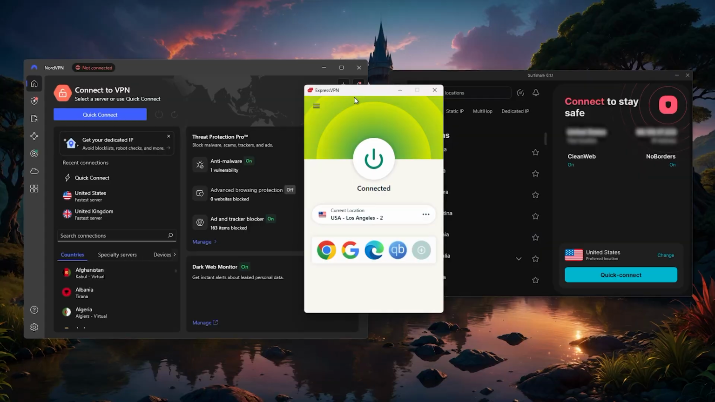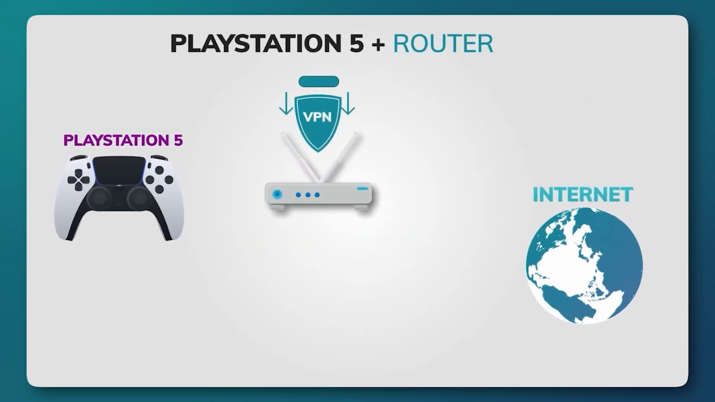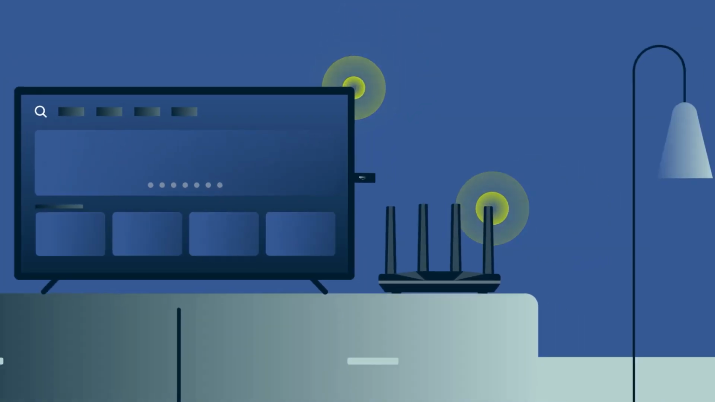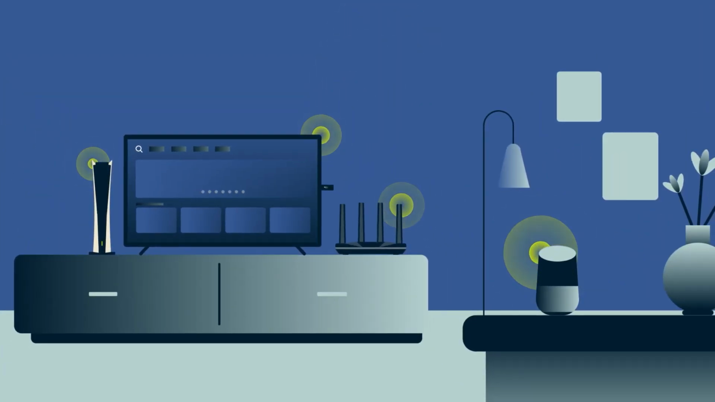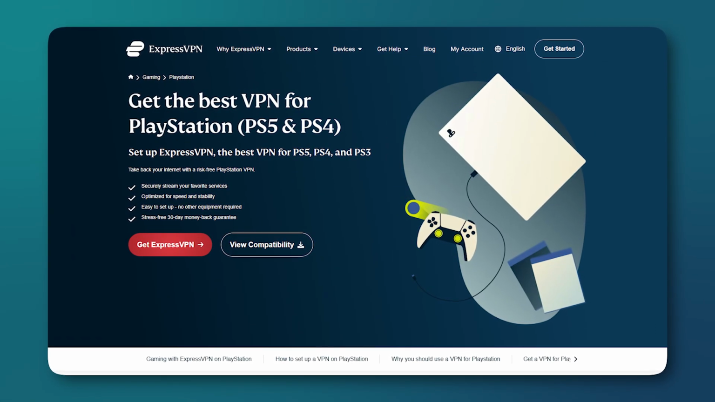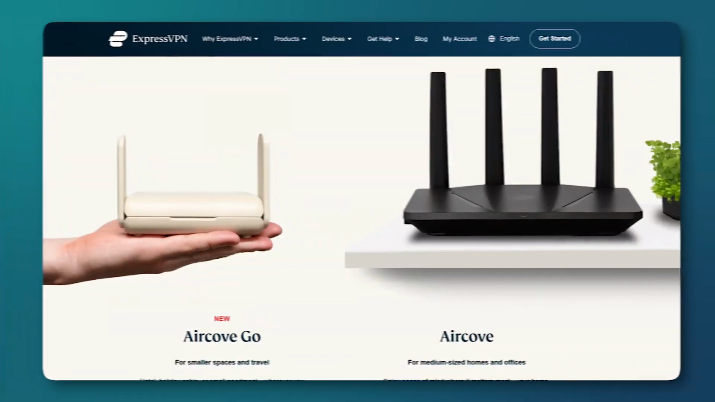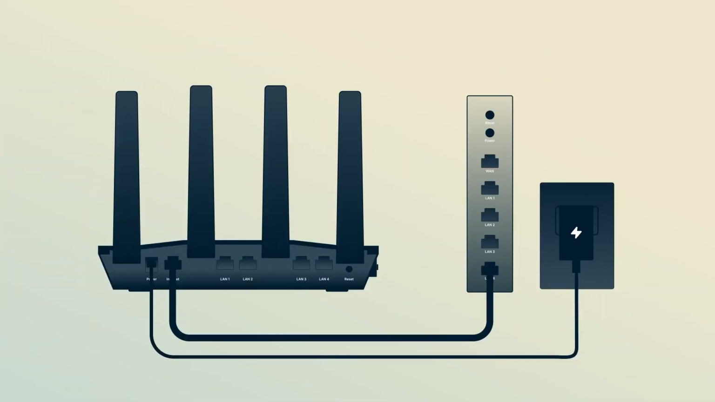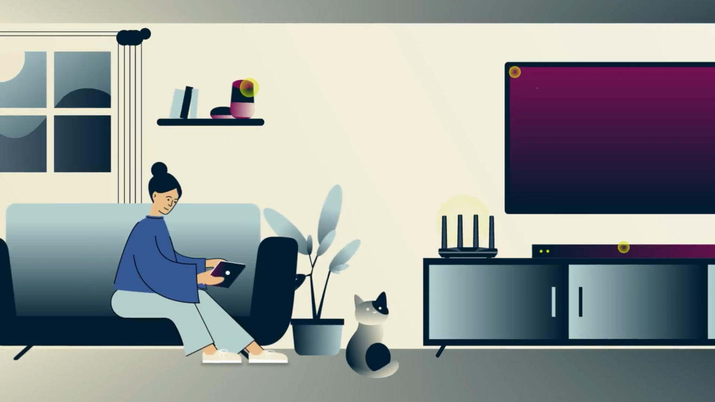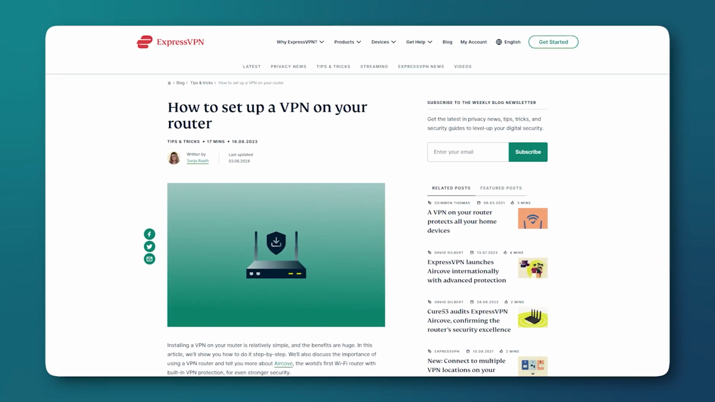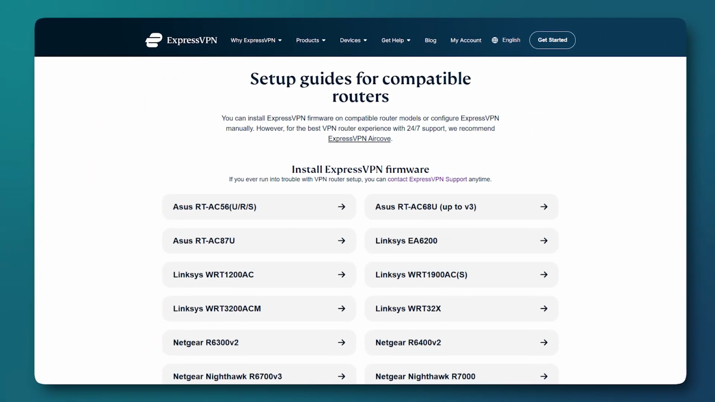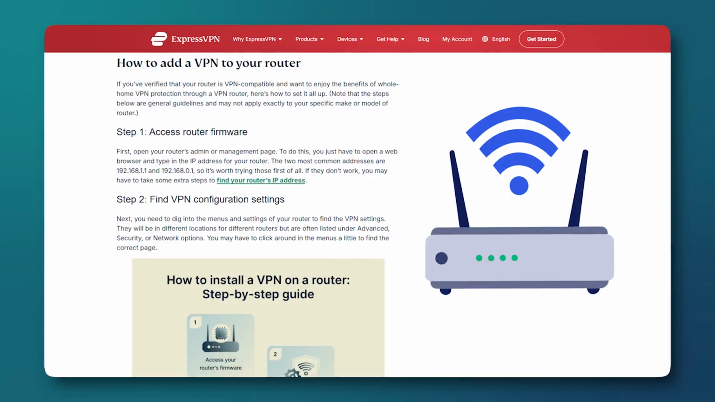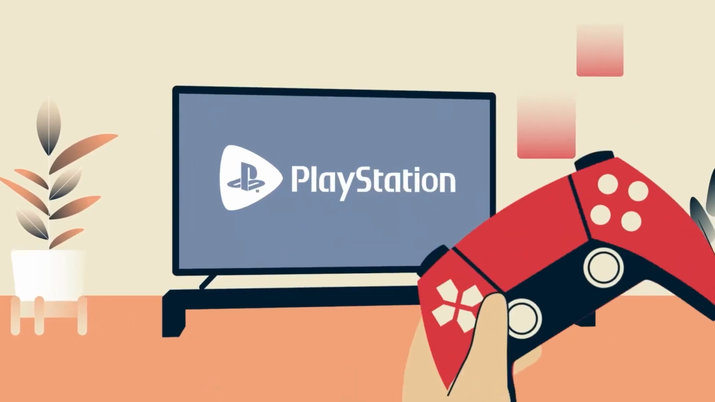So the easiest method is to install your VPN directly on your router. This way, every device connected to your Wi-Fi is automatically protected, including your PlayStation. ExpressVPN is usually the best option here since they actually have their own dedicated router, Aircove, which makes setup a lot more straightforward compared to VPNs that require manual configuration. If you do go the manual setup route, you'll just want to check your VPN's website for compatible routers, follow the step-by-step instructions they provide, and once it's installed, you're good to go.